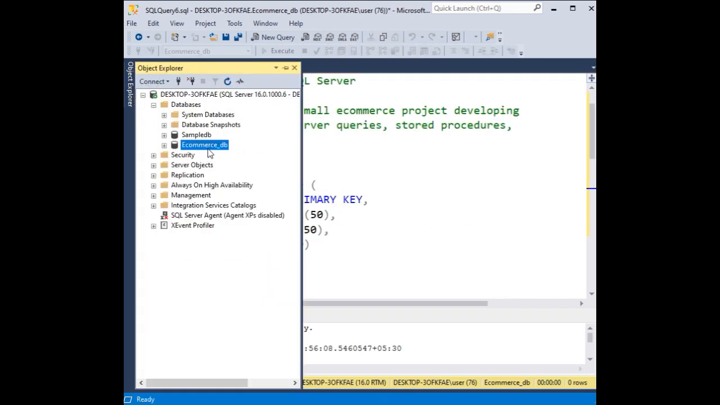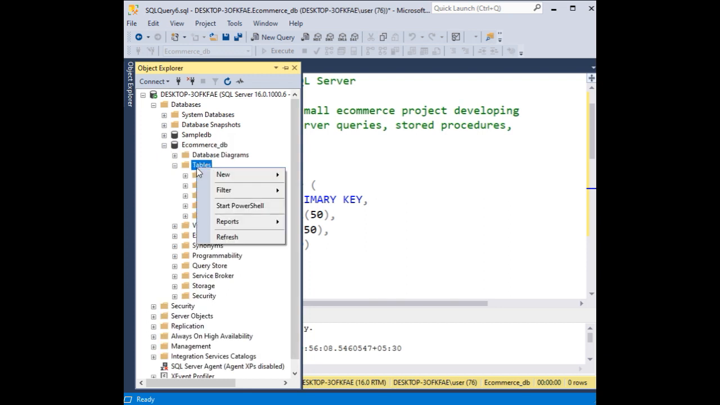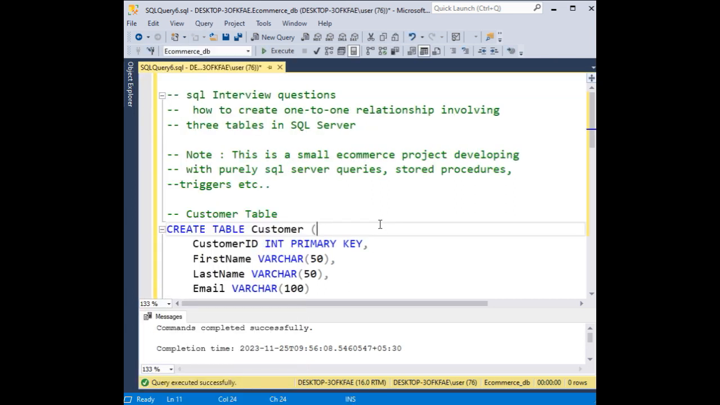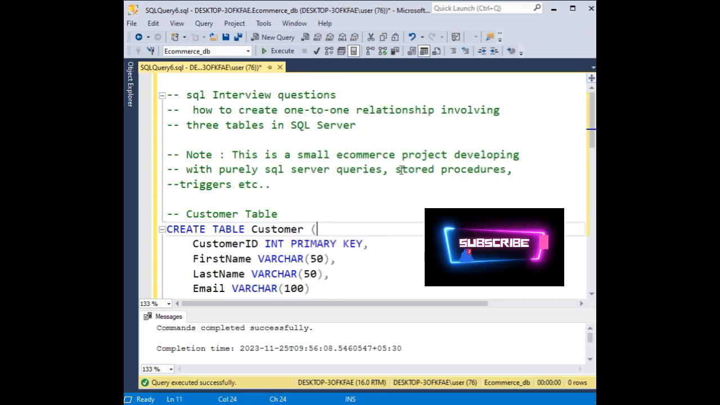In this e-commerce database, let's refresh the tables, and here we got the customer, order info, and shipping info. In my coming next videos, I will show you how to develop this project using SQL queries, stored procedures, and triggers only.